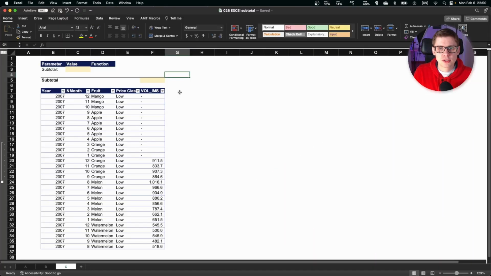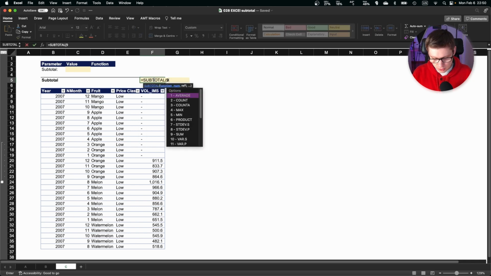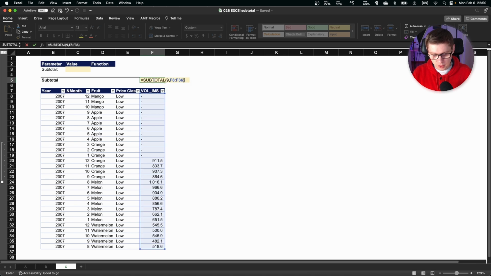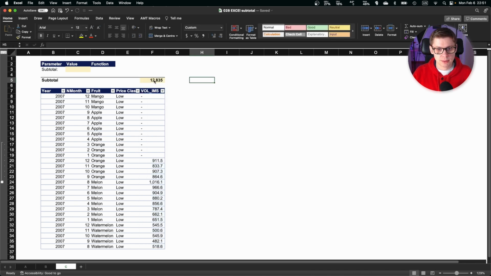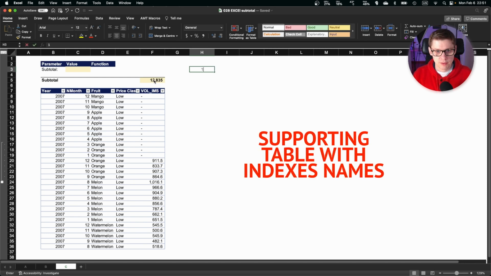But this is not all. With SUBTOTAL function we can make our reports much more flexible and dynamic. Let's show it on a simple example. For the beginning, let's put some SUBTOTAL basic formula and let's choose parameter 9, for example. It will give us the sum of the elements in the table. Let's imagine we want to provide our user with the possibility to use the formulas average, sum, and let's say max. Average would be 1, max would be 4, and sum would be 9.